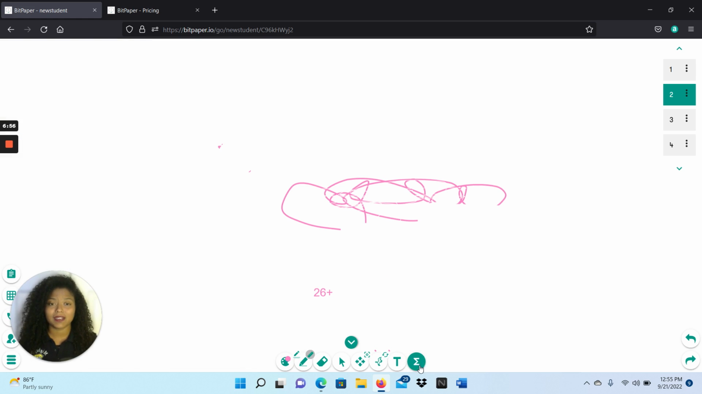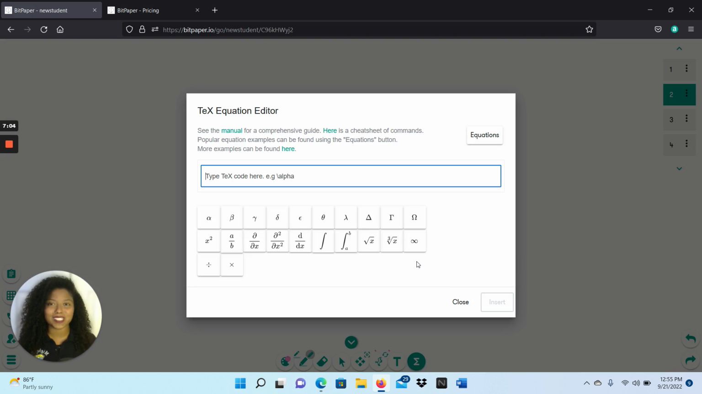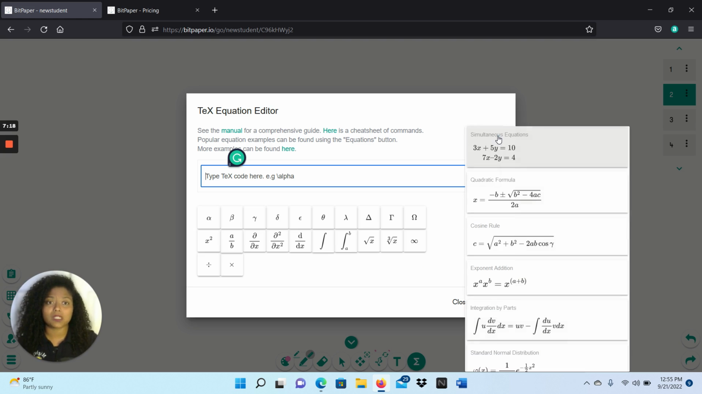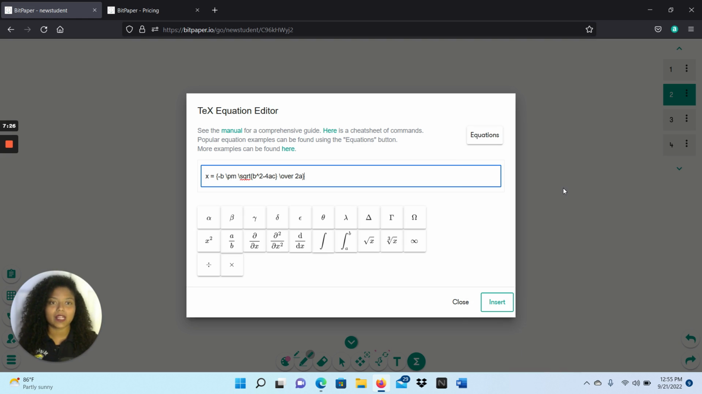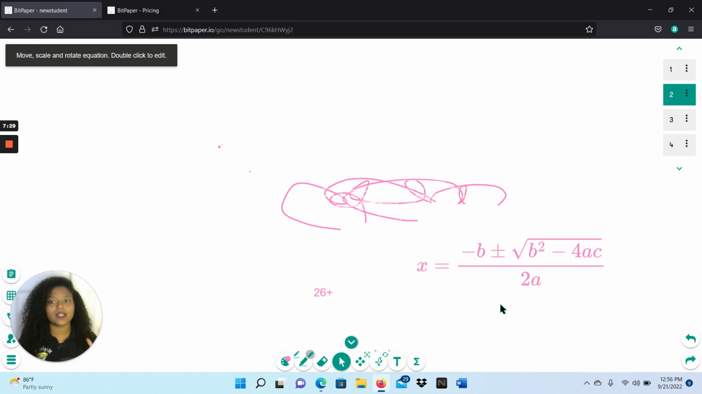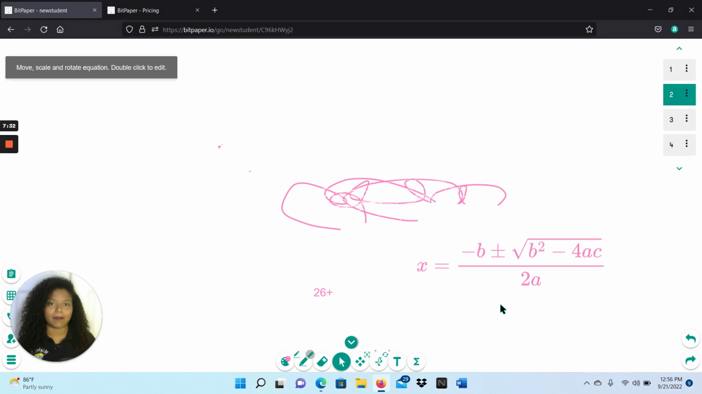Our last button, the Sigma sign, can be used when I'm working with my students on math problems, as this is my equations button. So if I want an equation that is big and prominent on the bit paper for my students to see and to work with, this is where I will type my equation. Now, if I don't want to spend the time writing or typing some of these equations, I do have some preset equations here as well that I can click on, insert, and there it is, clean on my bit paper for myself and my student to work with.